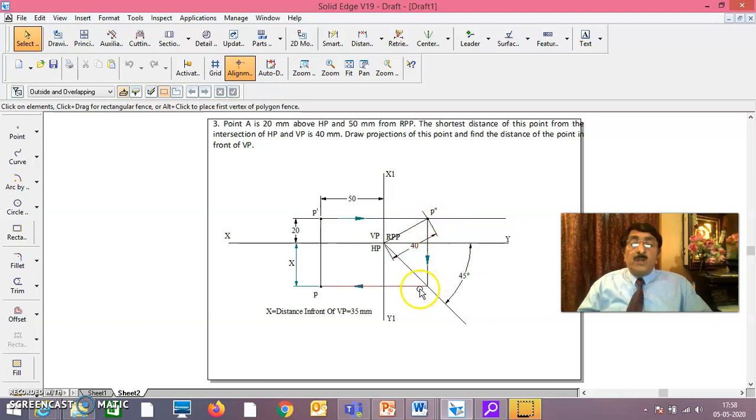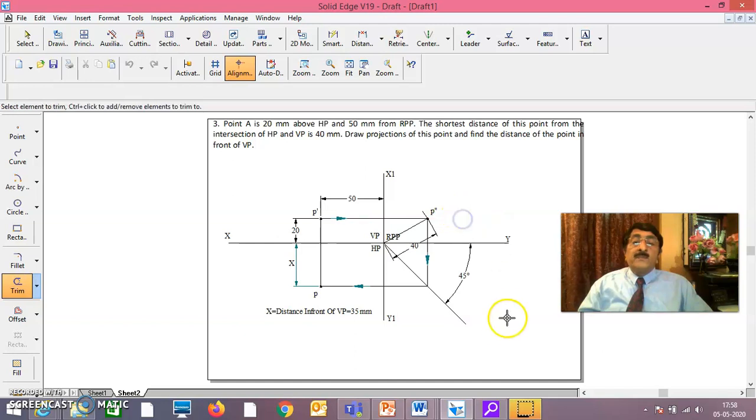From here I've come down and I've taken this. From here I drew a projector and I got the P, and this distance I have blanked, and this actually was 35 mm. This in fact is the answer. That is why X, the distance in front of VP, is 35 mm, I have drawn. This is the perfect way of doing things here. The extra things and all that, if you want, you can trim it off also. In that way the problem gets over in all respects.